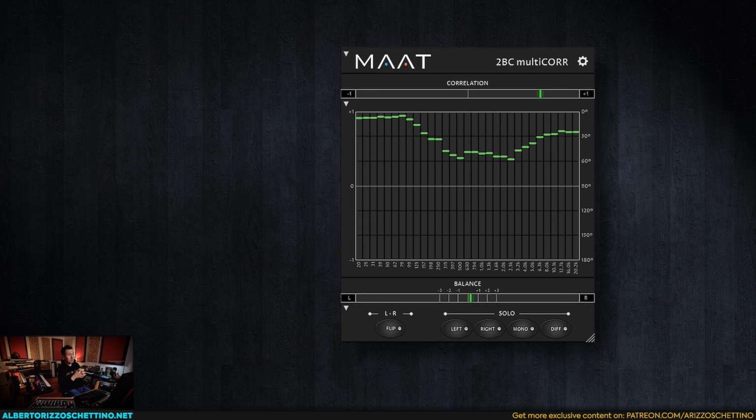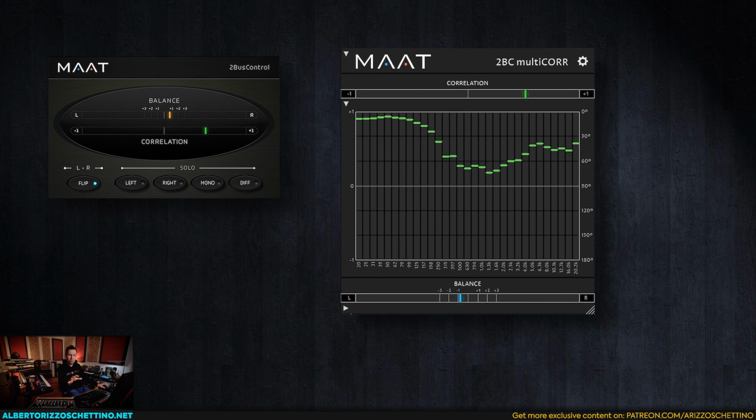And this is great because you have control, or you have actually a visual reference of where your phase is at in terms of frequency ranges. So you have a general correlation on the top, and you have a general balance at the bottom. You also have some monitoring controls. You can flip left and right, you can solo left and right, and you can hear mono or difference. I usually don't use these controls because what I do is I use 2-bus control, which is another plugin, and I place that at the end of my mix bus so I can do the same stuff. I have a quick balance and correlation.